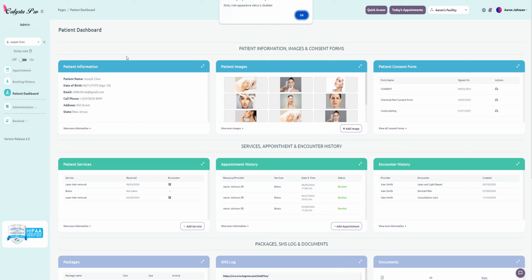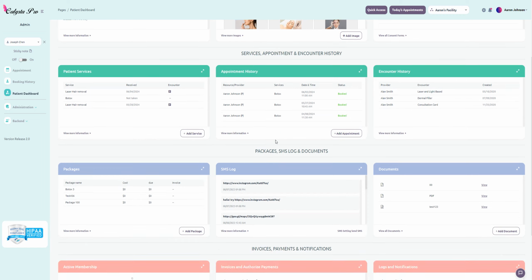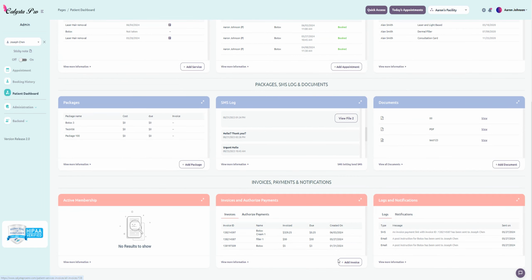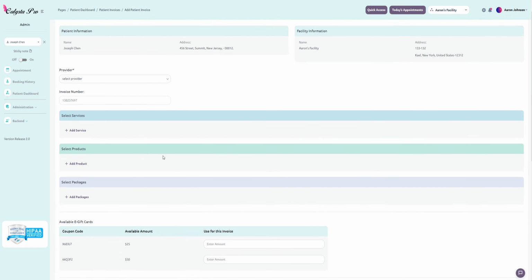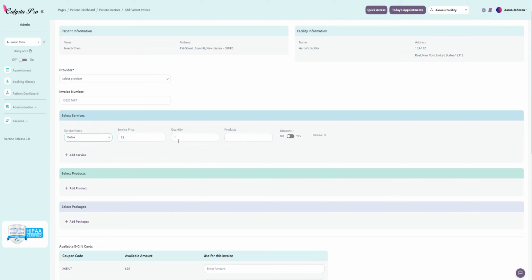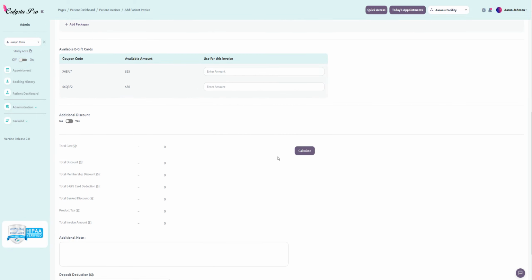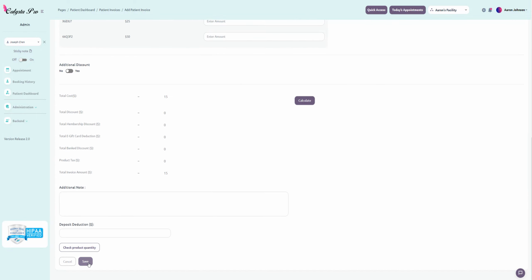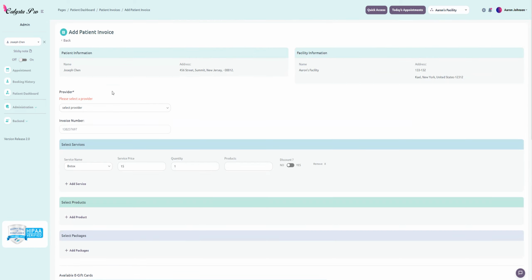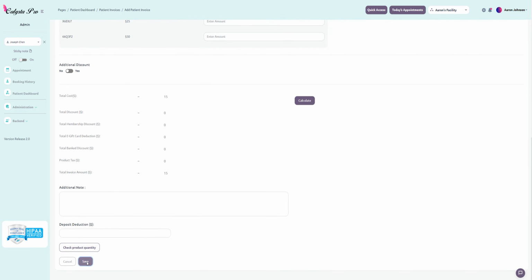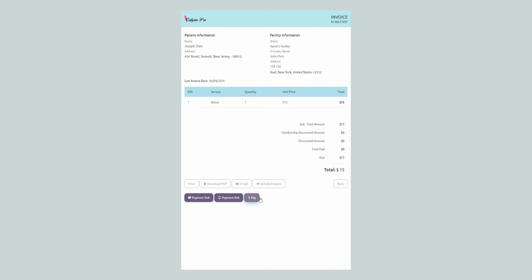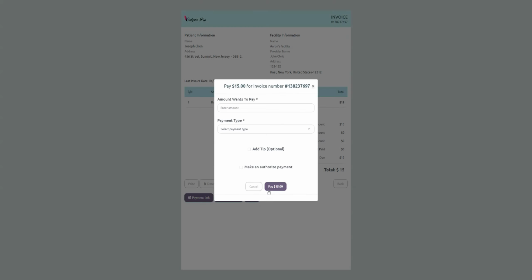The next feature we've added is the ability to add tips to invoices. So start by going to the invoice section. Let's click add an invoice. And let's add one like that. Calculate, and then click save. And now when you click the pay button, you'll see the additional option right here to add tip.